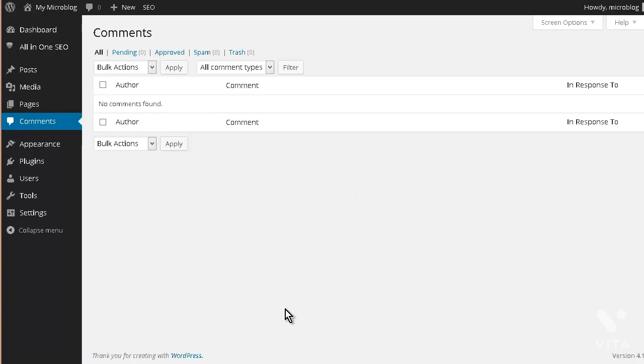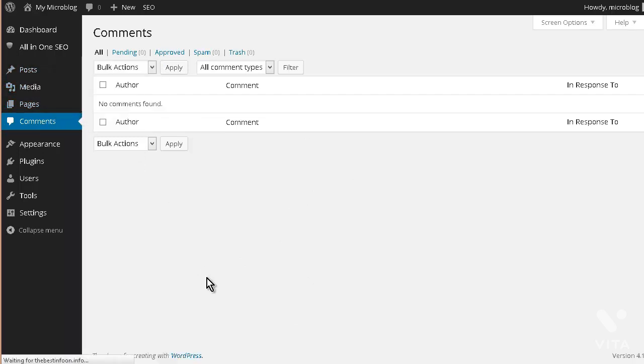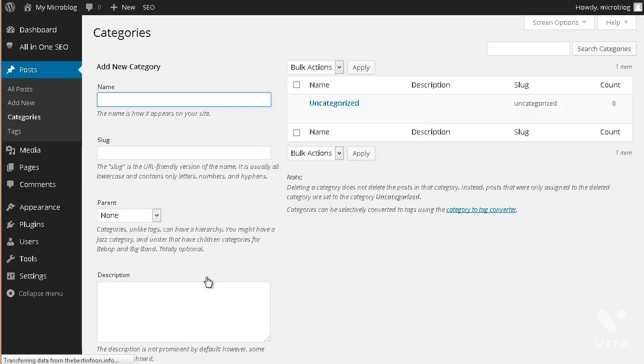Now, what we need to do next is go back up to posts, and then go to categories. Here we want to set up the categories that we're going to have in our microblog. You don't have to do this at the very beginning, but you should have at least one category set up here. So I'm going to say general discussion.